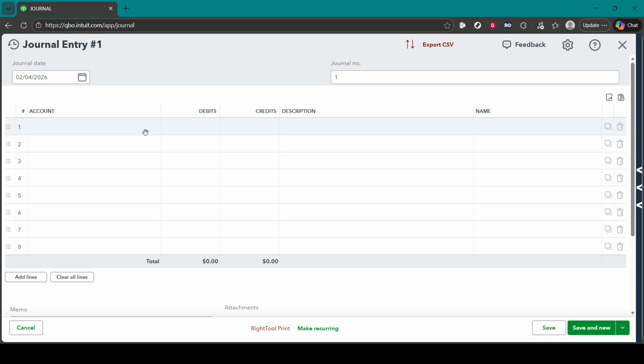On the second line, select the inventory asset account if you're moving costs out of inventory, and enter the same amount as a credit. That reduces inventory by the cost you just recognized in COGS. If you don't track inventory in QuickBooks and your costs were booked to a purchases or materials account, credit that account instead. The key idea is that the debit goes to COGS, and the offsetting credit comes from wherever the cost currently lives, so your entry stays balanced and accurate.